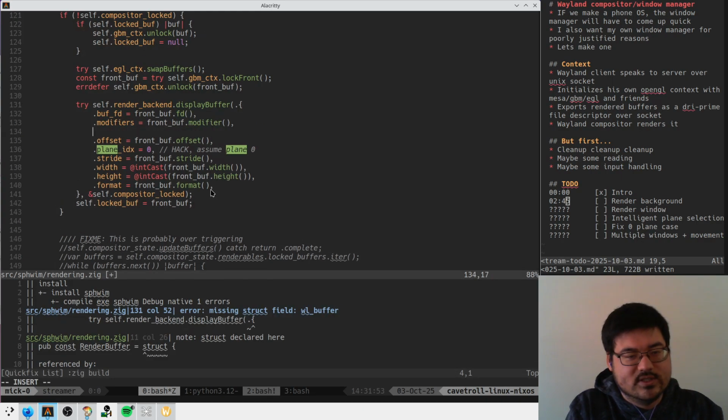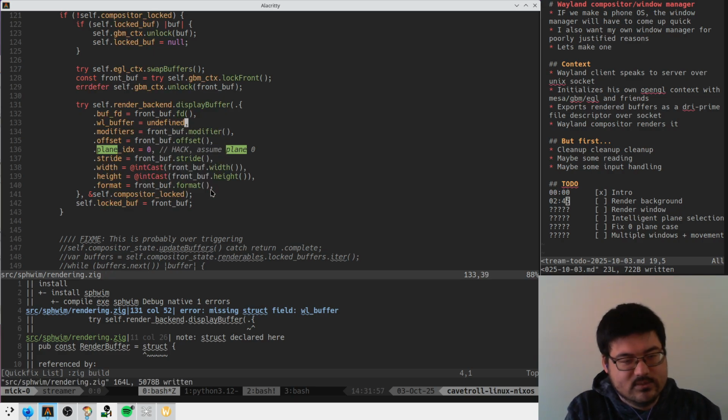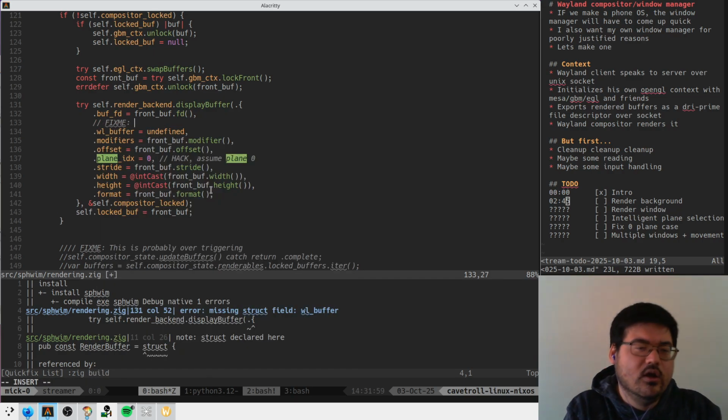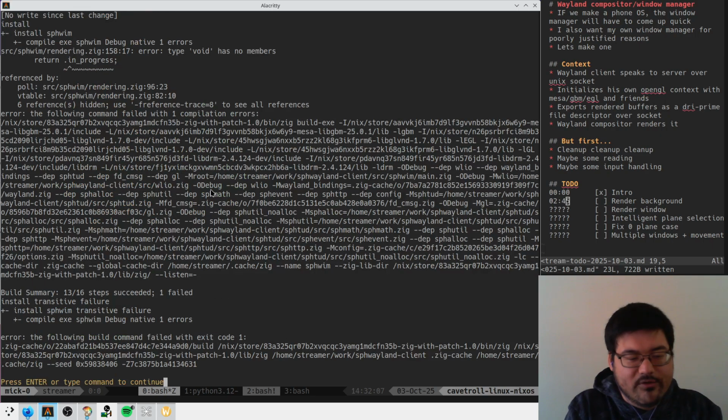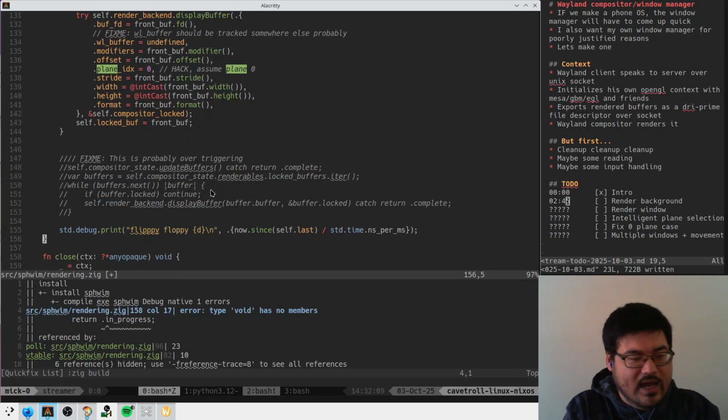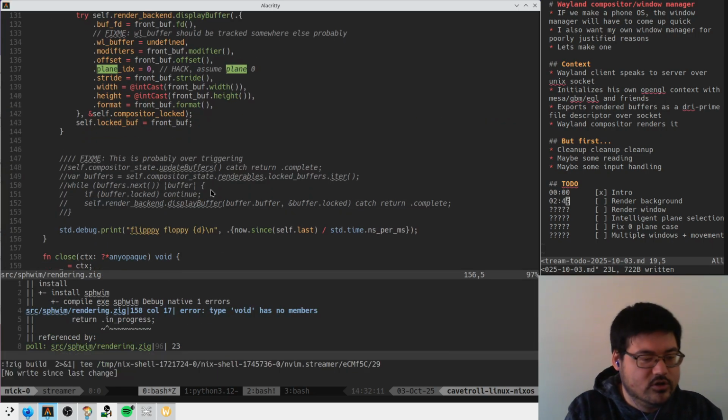And he's saying that this thing is expected to be attached to a WL buffer. This is not the case, but fix me. WL buffer should be tracked somewhere else, probably. Because we are not a Wayland buffer anymore. Not everybody has to be a Wayland buffer, sir.